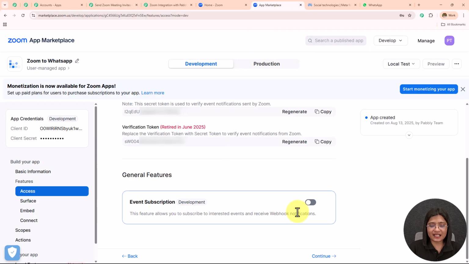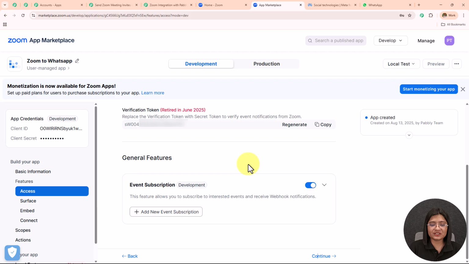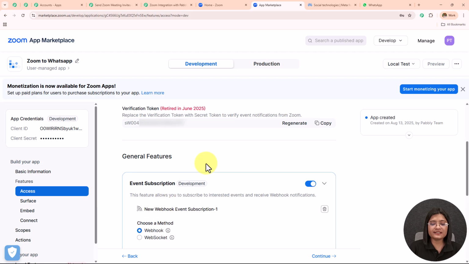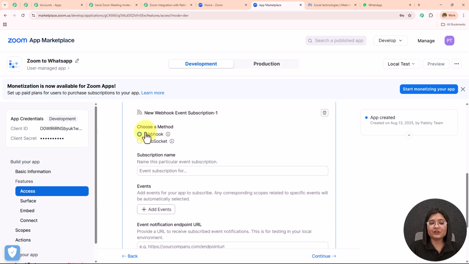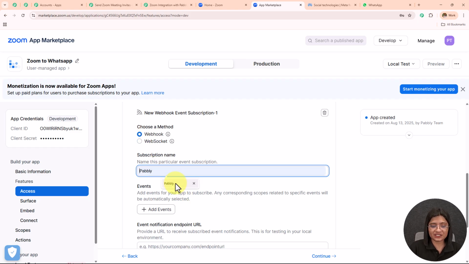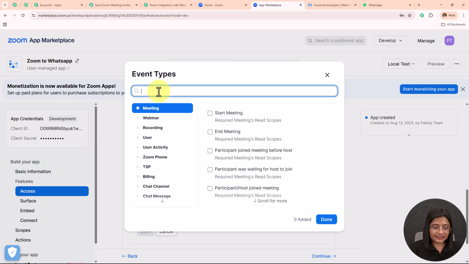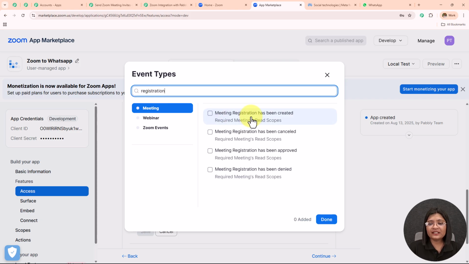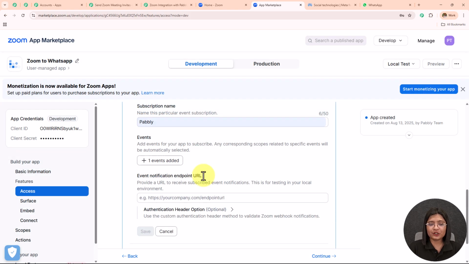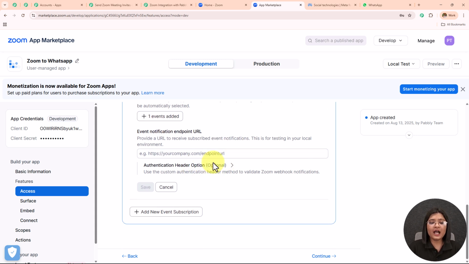And after this, I'm going to toggle on this event subscription, and then I'm going to click on this add new event. From here, I'm going to select the choose a method as webhook, and then I'm going to name this subscription as Pabbly. And then in the events, I'm going to select registration. Meeting registration has been created. I'm going to select this, and then I'm simply going to click on this done, and you can see one event added. I'm going to add the endpoint URL now in this box.